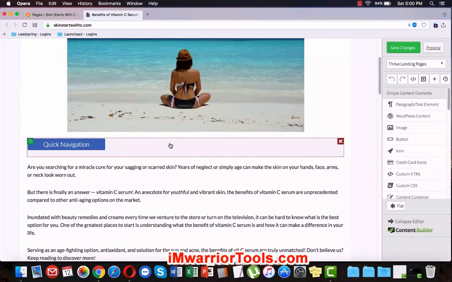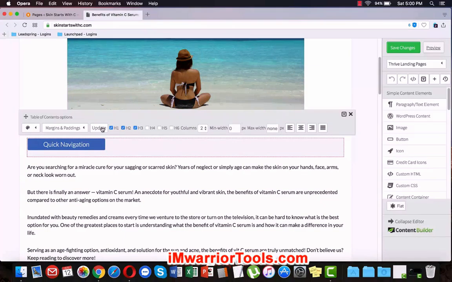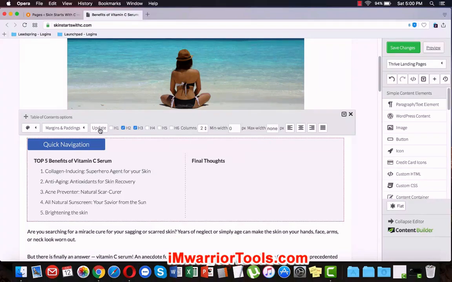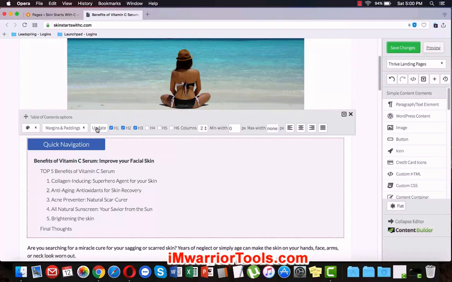Okay, so now just click on it and then click update. Now it'll show all the headers, and it's going to show the H2s, H3s, and H1s. You can edit the options right here, exactly like Table of Contents Plus. So every time you update it, make sure to click the update button so it updates the actual content of the table of contents.